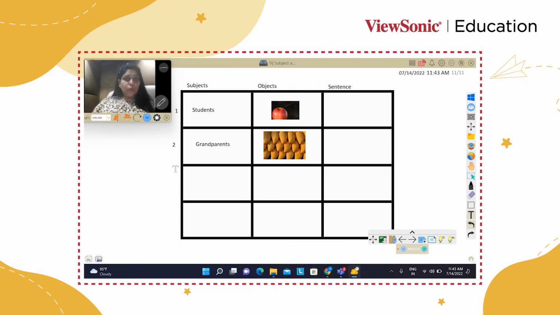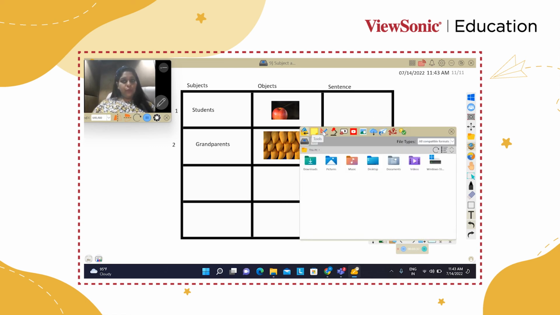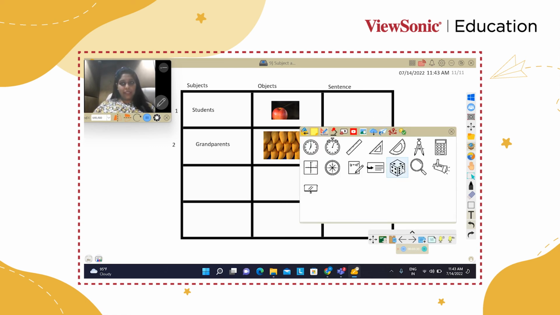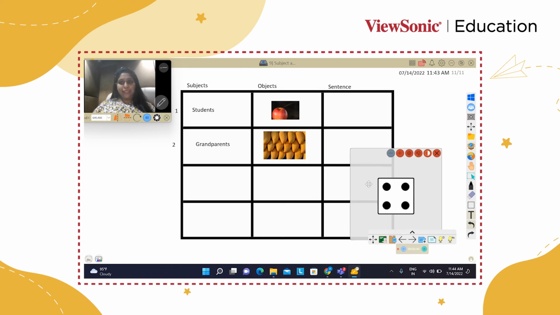You can also put a picture here of a dice, just the way it was shown in the activity. Now, to roll a dice, I'll go to the magic box here, go to the tool option. Here, there is a dice. Just drag and drop the dice on the screen, and I have a dice with me.